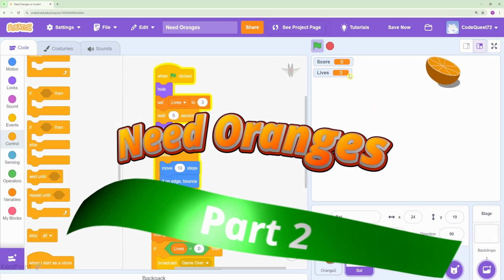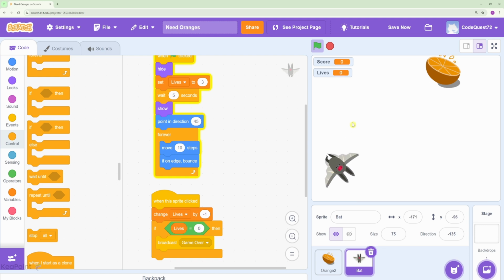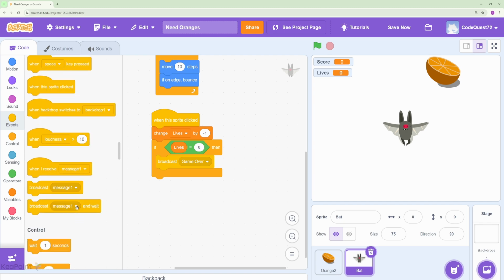Today we're continuing our project to create a clicking game called Need Oranges. In this part we're adding an exciting new element, an enemy. By the end of this video you'll know how to create an enemy sprite, use variables to track lives, and utilize operators for game over conditions. So without further ado, let's get started.